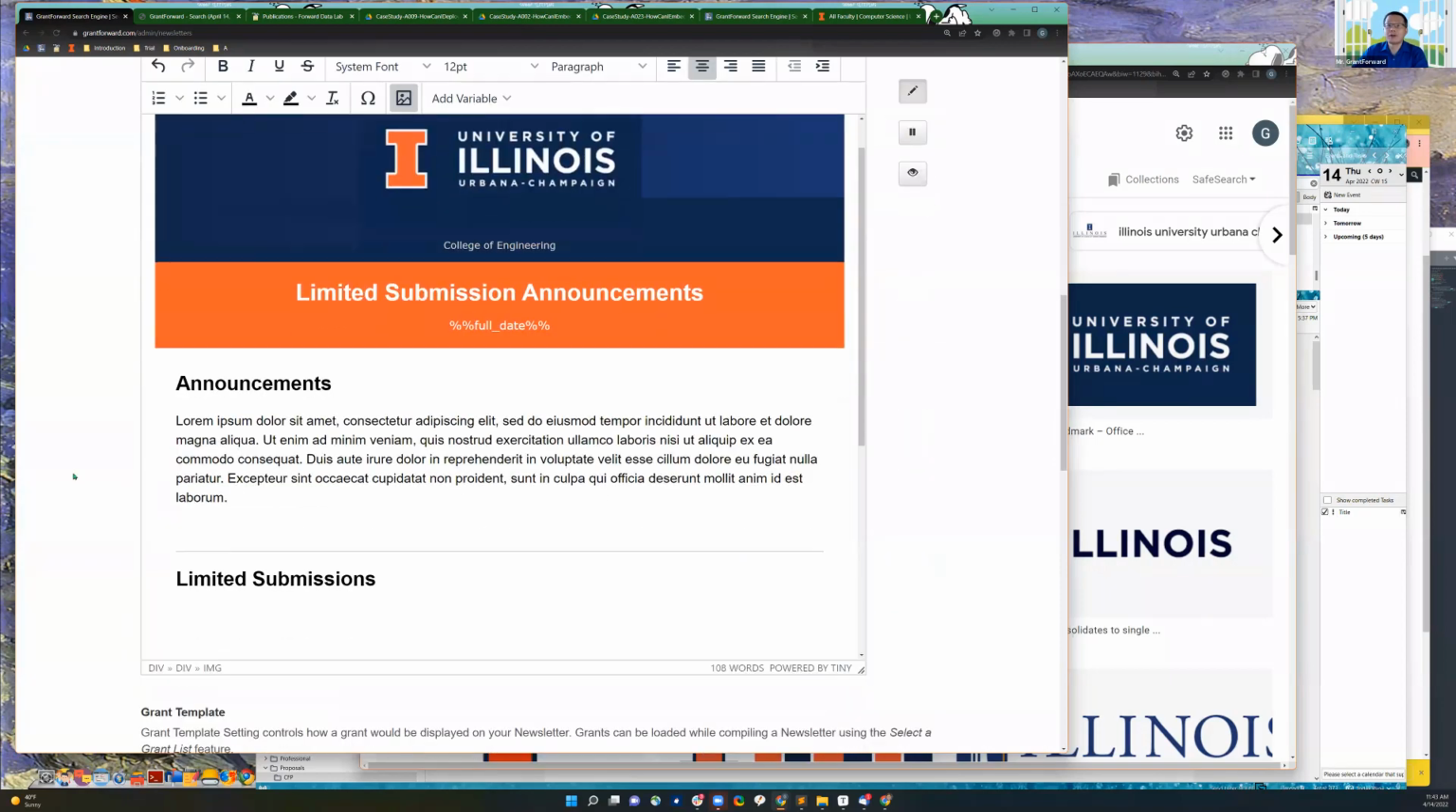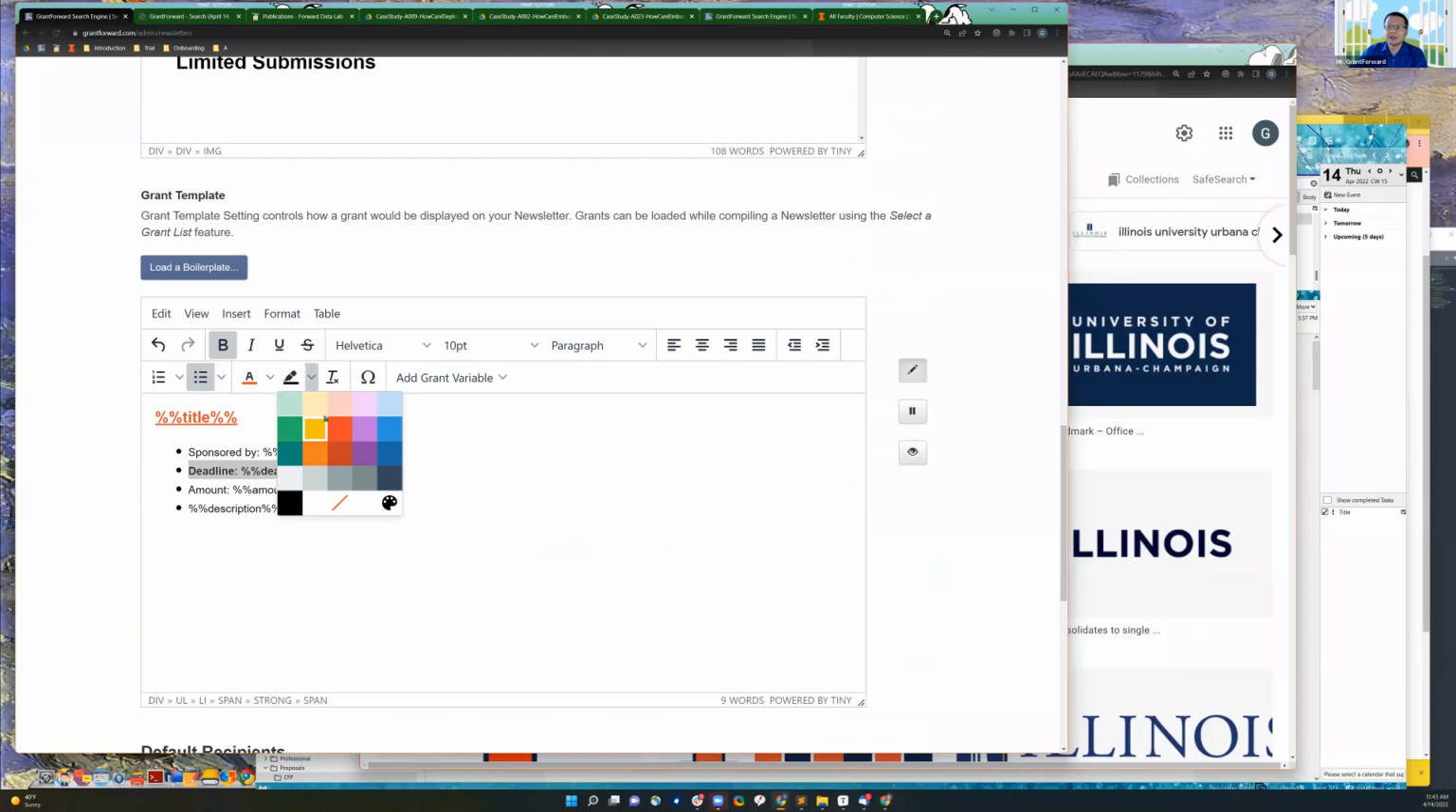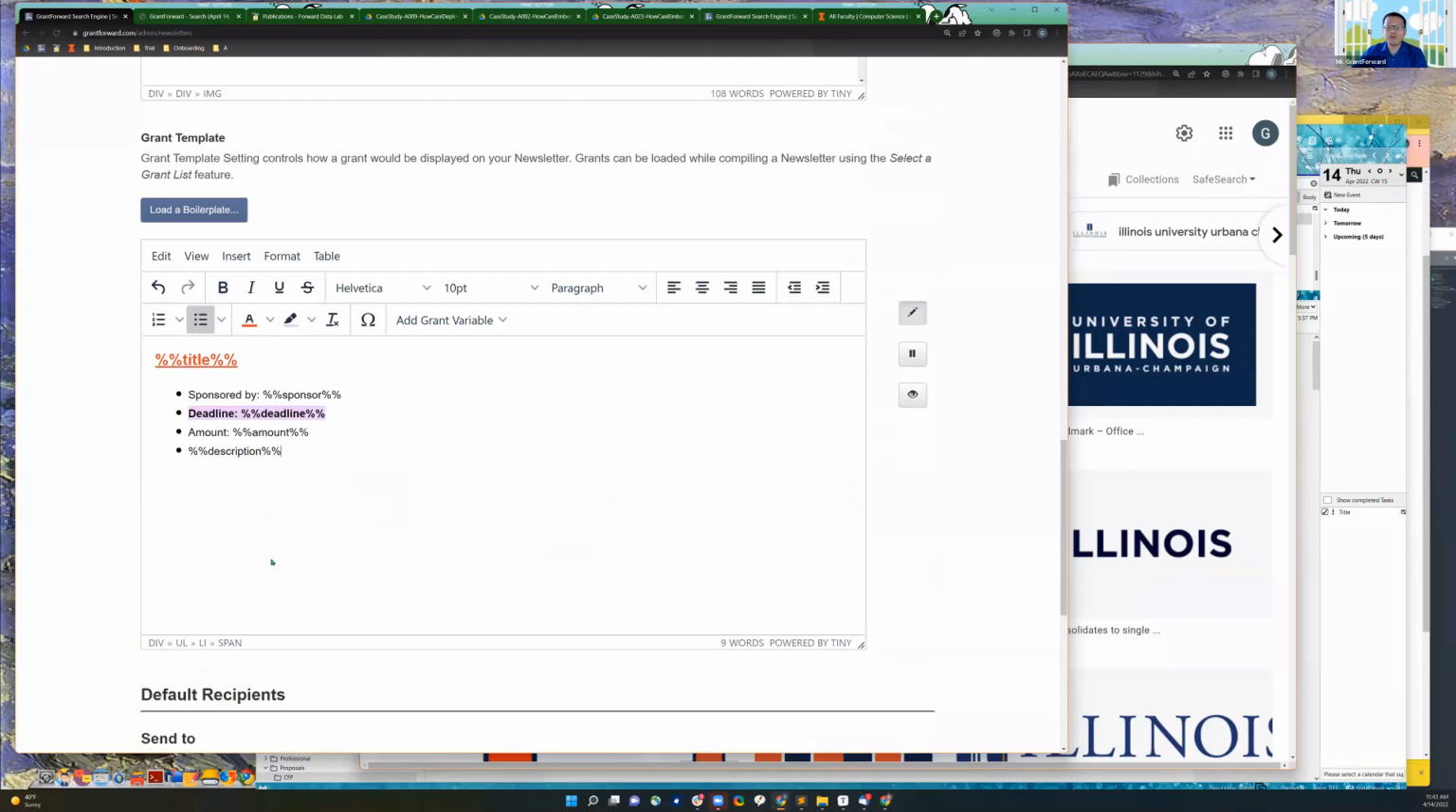You want to have the format for each grant. I want the grant title to be red. I want the key information to be in bullets. I want the deadline to be emphasized, so I highlight it with, say, pink. Okay, this is how each grant will be formatted.